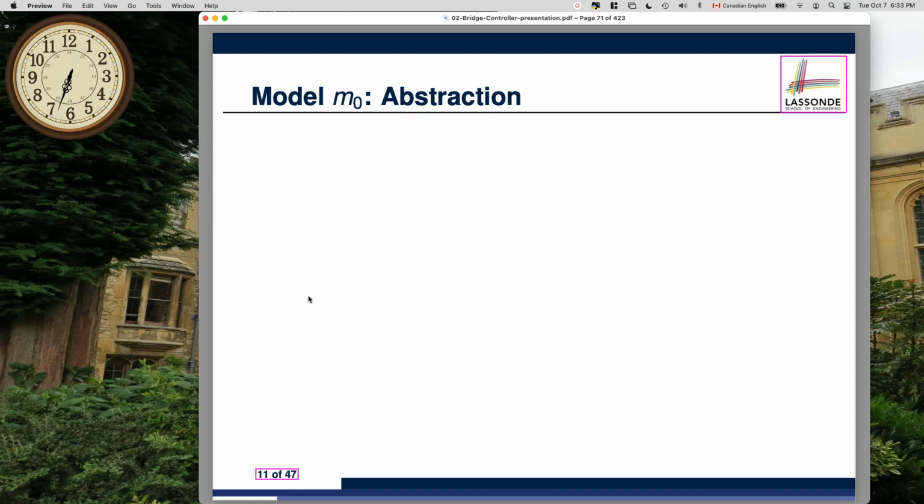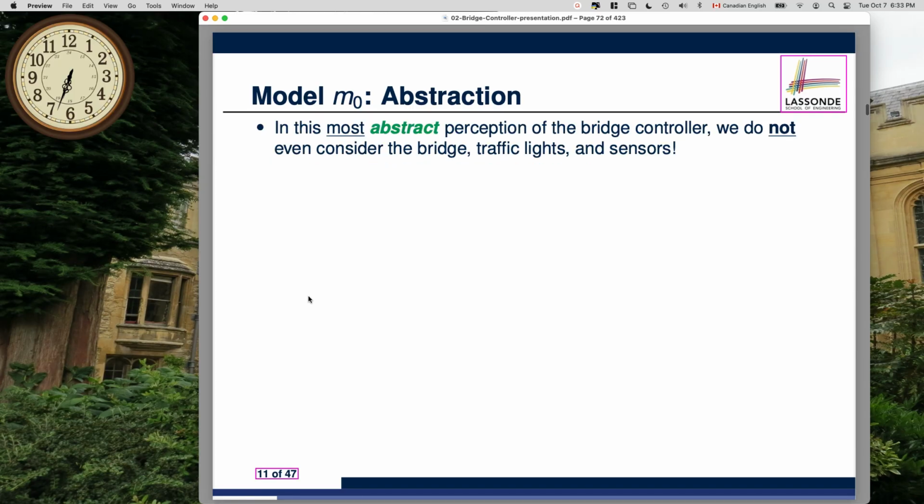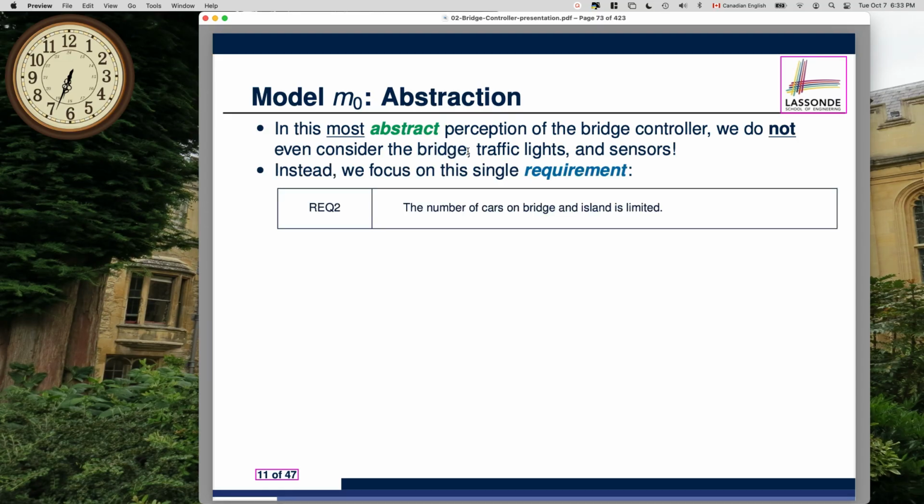Okay, M0. Before I show you the diagram, let's see what kind of abstraction we are adopting for M0. What kind of details are we trying to filter out? In M0, we are not going to consider the bridge. That's kind of interesting. We are talking about a bridge controller, but in the very first initial model, we don't even consider the bridge. The bridge is not even there. We don't consider traffic lights, and we don't consider sensors. So only requirement number 2, just about the cars being limited.